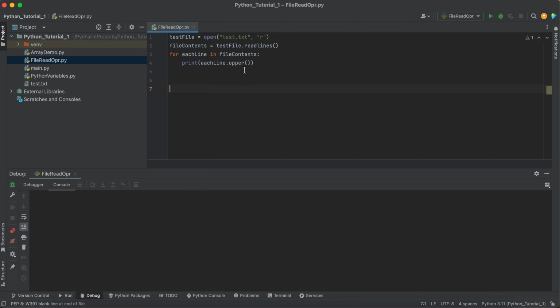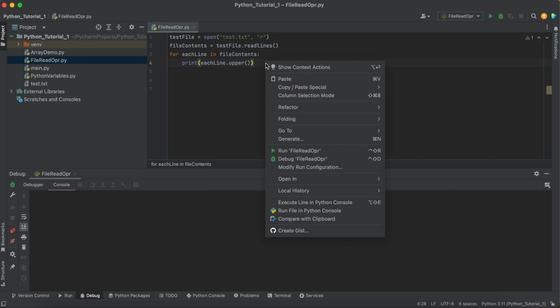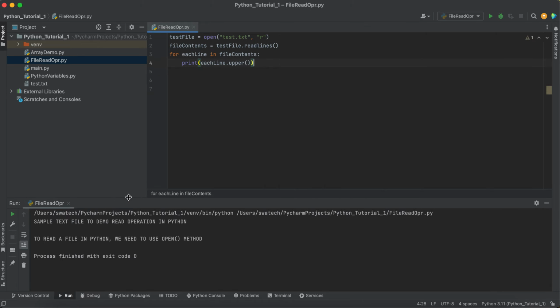I'll just remove this debugger point as well. So what we are saying here is, just iterate through each and every line, and whatever line you get, convert that into uppercase using the each line dot upper method from the Python SDK, and then print it. So this is the simple file read operation, I would say. And obviously we have also taken a look at how to use a for loop in Python.